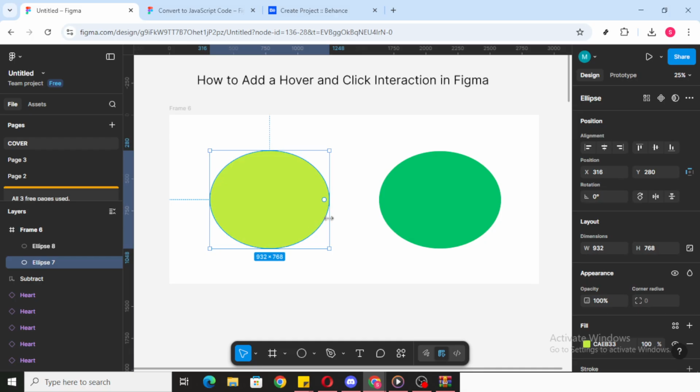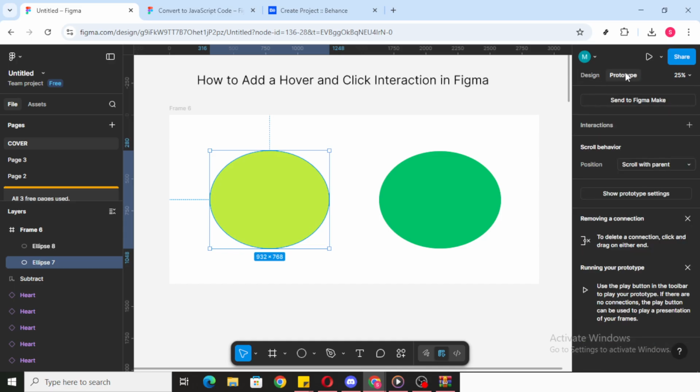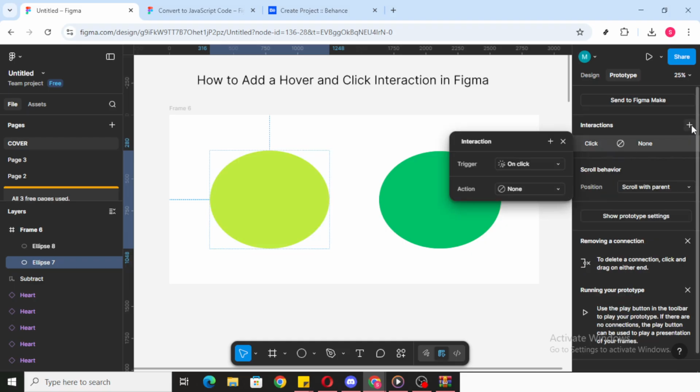With your frames ready and colored, switch to the Prototype tab in the right sidebar. You'll see the prototyping interface, including a small plus icon or blue circular node on the selected frame. Click and drag that node from the first frame to the second frame. This creates a connection and opens the interaction settings.